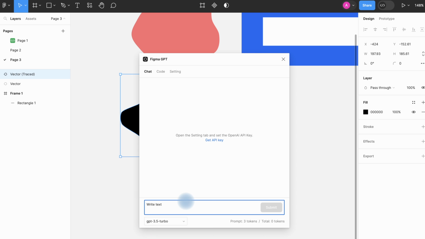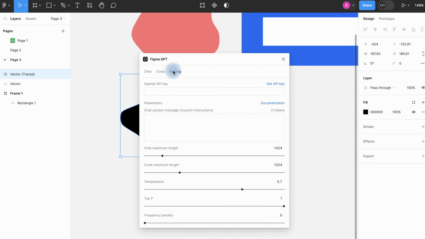Figma GPT. The Figma GPT plugin enables designers to interact with an AI language model called ChatGPT with the same level of performance as the ChatGPT website. The plugin allows you to copy and use the chat text and customize the responses by adjusting the parameters.